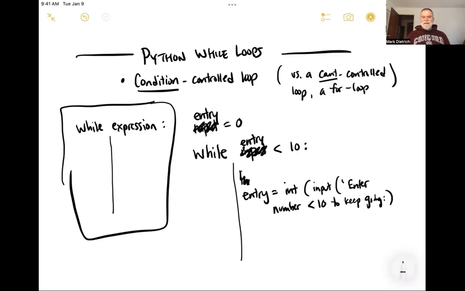Something like that. And we'll see that this will just go and go and go until the user finally enters a number that is greater than 10. So it's just sort of a silly example, but let's turn to the code now and see this in action.